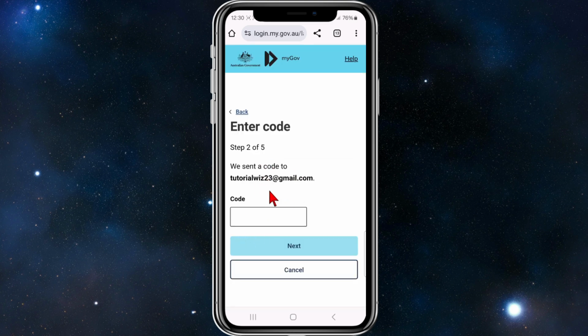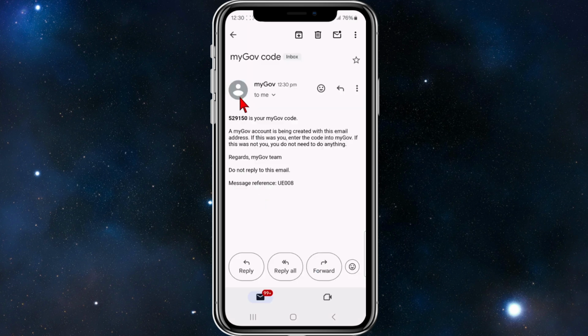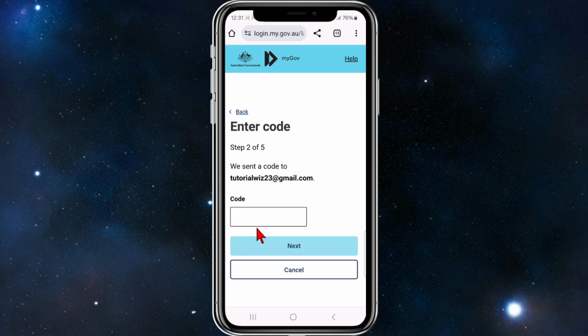and now I need to get that code that's been sent to my email address. I'll go ahead and do that now. Pause the video and get back to this demonstration. All right, here's my 6-digit code. I'm going to copy this. Now I'm going to paste that code in here.